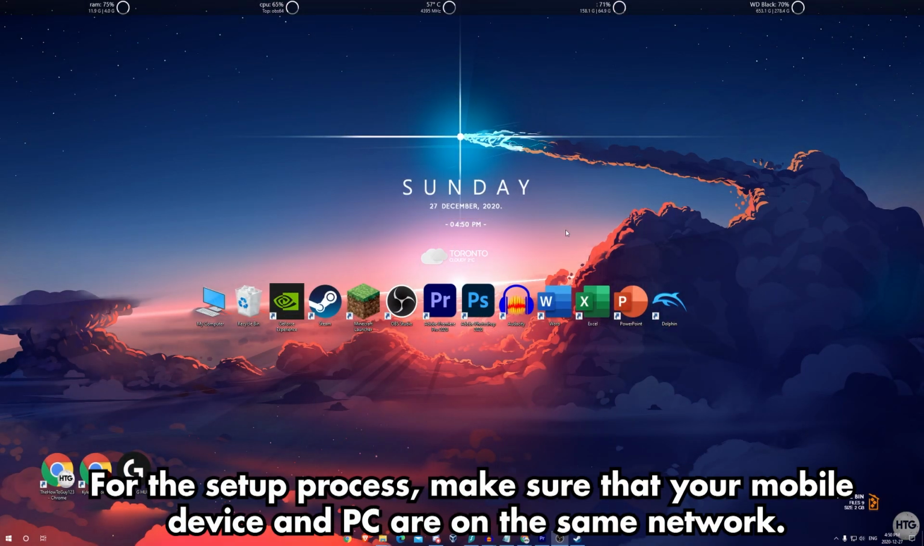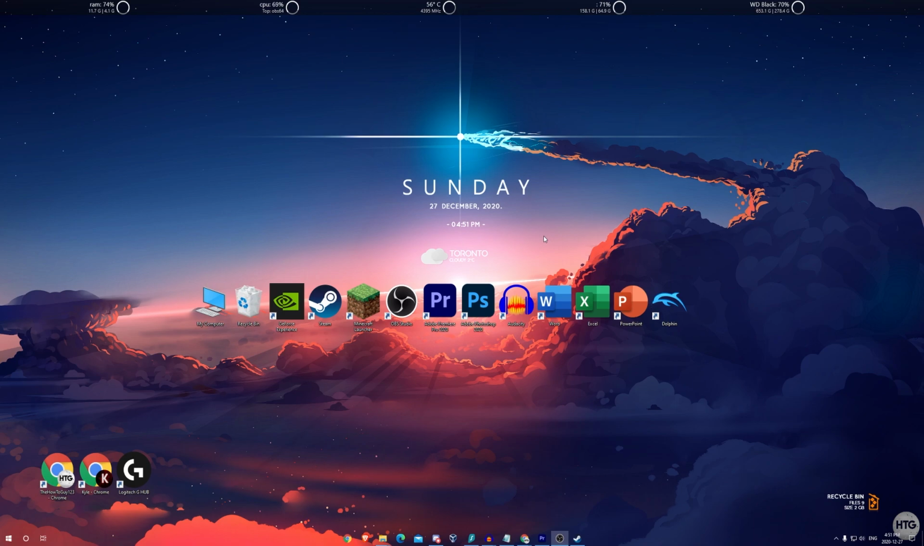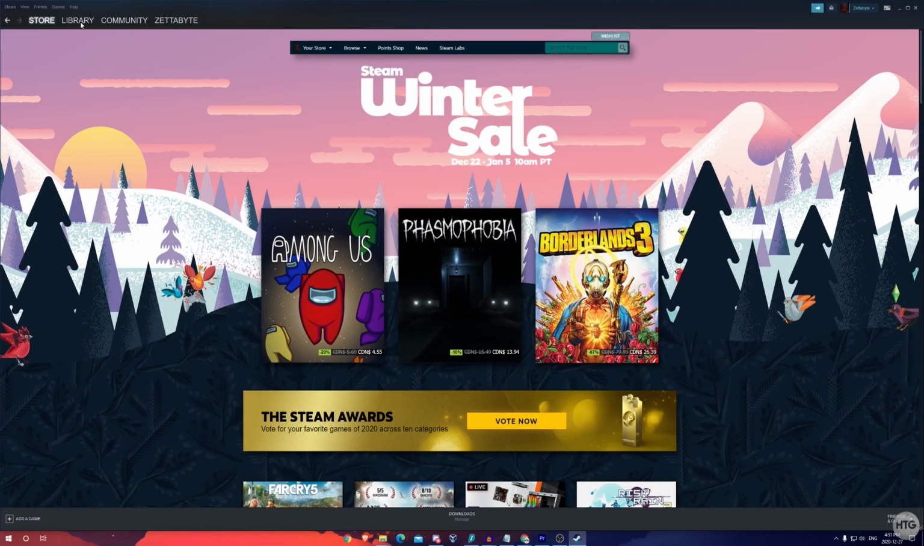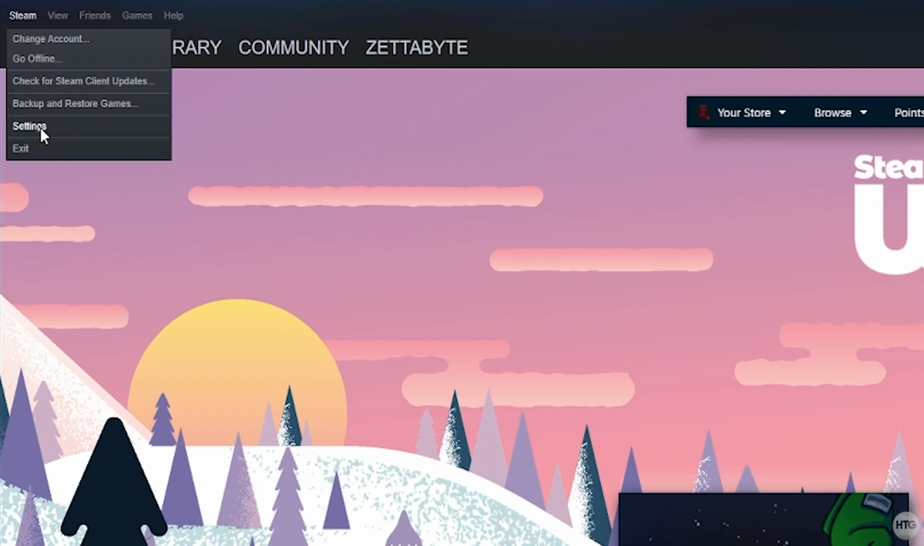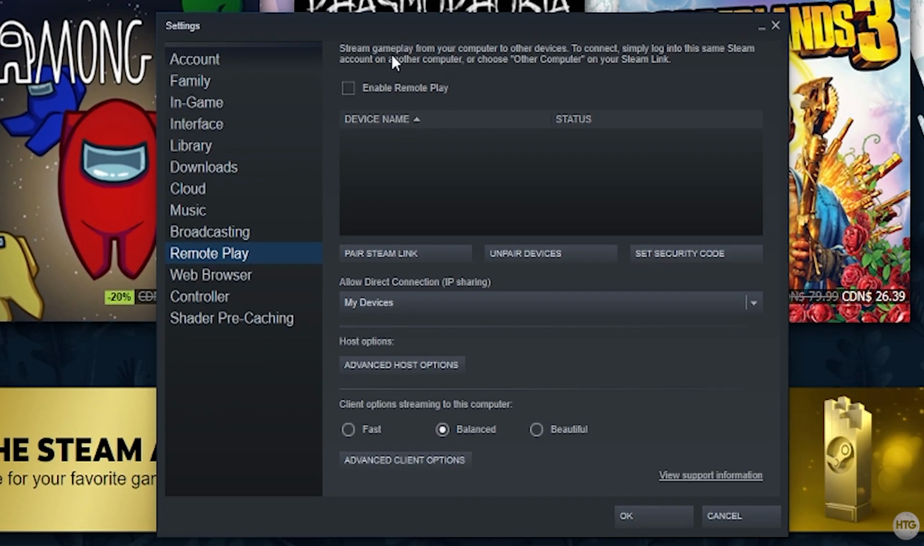So real quick before we open the app, we're just going to want to head over to our PC, and make sure that the remote play setting, which is going to allow us to stream games to our phone, is enabled. So just open up Steam here, come up to the top left hand corner and click on Steam, then click on Settings. Now once the settings window has opened, click on Remote Play, and then click on Enable Remote Play. So now let's go ahead and head back over to our Android or iOS device and open up the Steam Link app.